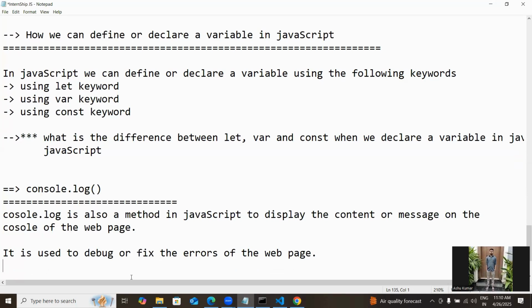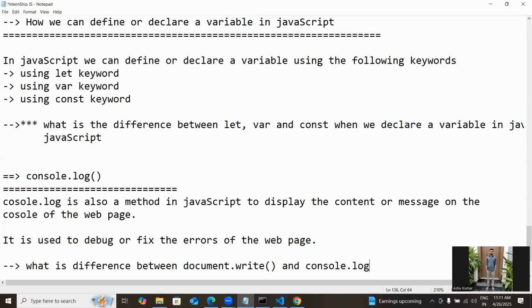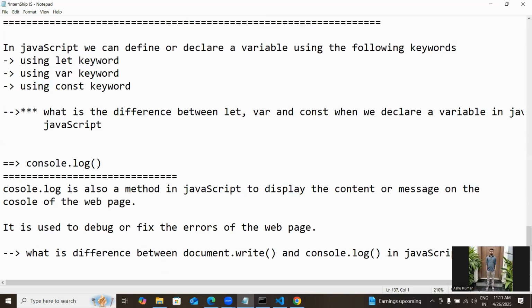Here also, sometimes in the interview, they may ask you, what is the difference between document.write method and console.log method in JavaScript. So here they can ask you this question.